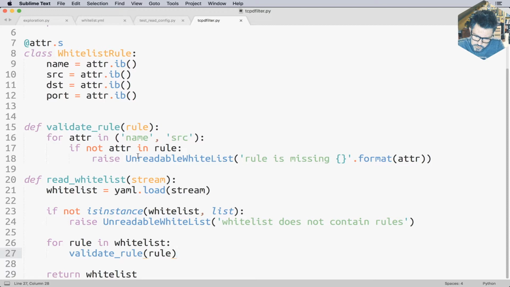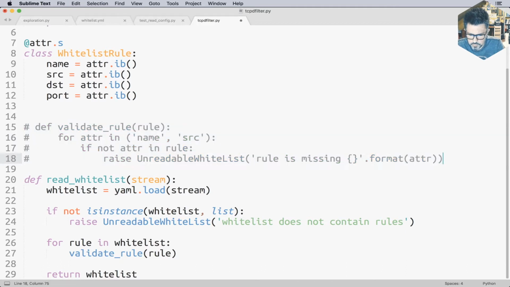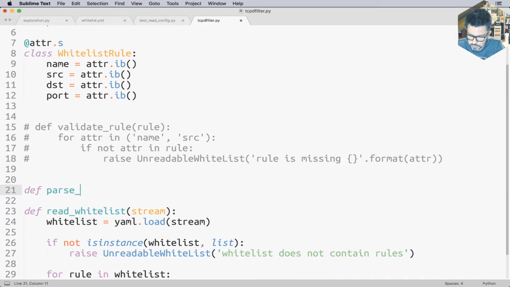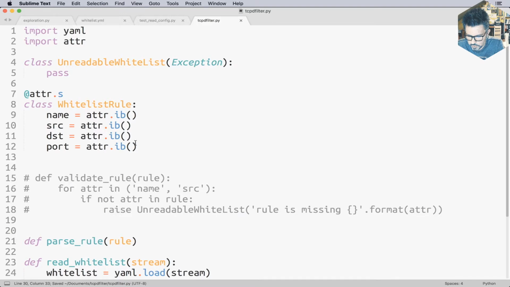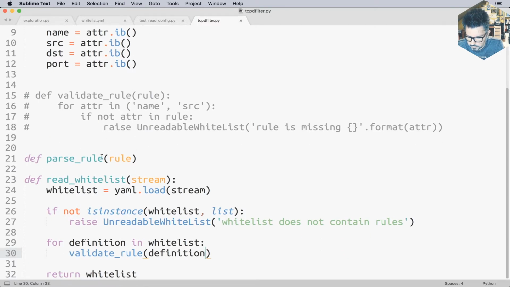Okay, and maybe here instead of validating my rule I should just not validate it but more like parse it using attrs. So let's keep it this way for the moment. Parse rule of rule, but I feel that my names are going to get inconsistent at some point. I'm going to turn a list of rules into a list of instructions, so it's more like an instruction or definition. It's better. Definition, and here it's more like parse rule, and then I provide the definition.